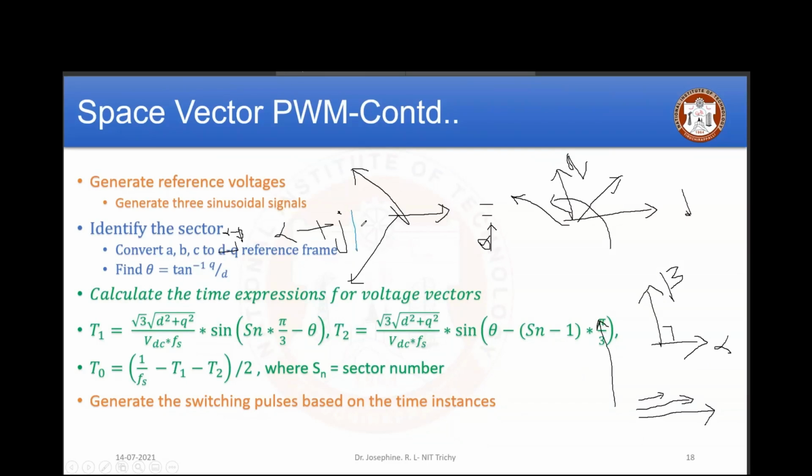Alpha plus j beta. Now, you know that alpha is varying, beta is also varying. In order to find the magnitude, you'll do alpha square plus beta square. But if you want theta, it is simply tan inverse of beta by alpha, imaginary by real.